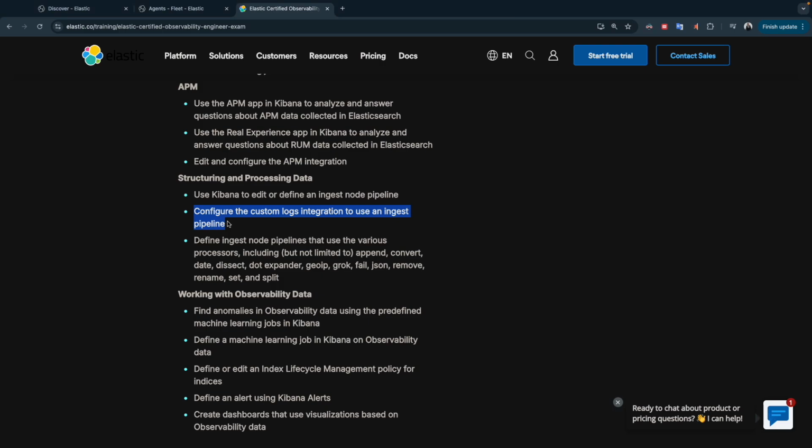The second one is we add a custom log integration in our policy or in our agent. The third point is define an ingest pipeline. And lastly, we will edit our integration to use the ingest pipeline that we have defined. With that being said, let's jump to our environment and follow step by step.